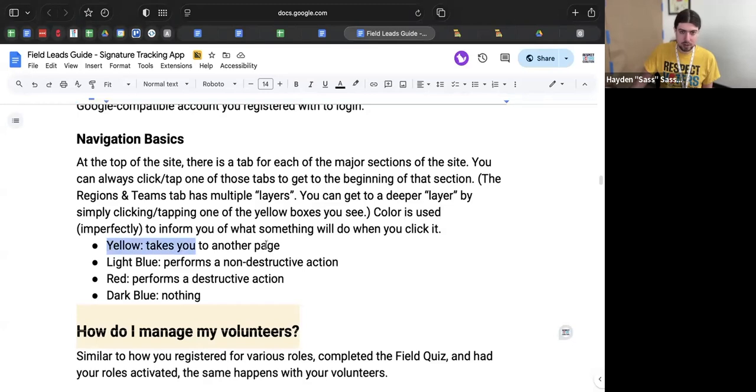Yellow means it will take you to another page. Light blue means it will perform a non-destructive action. Red means it will perform a destructive action. And dark blue means it won't do anything.